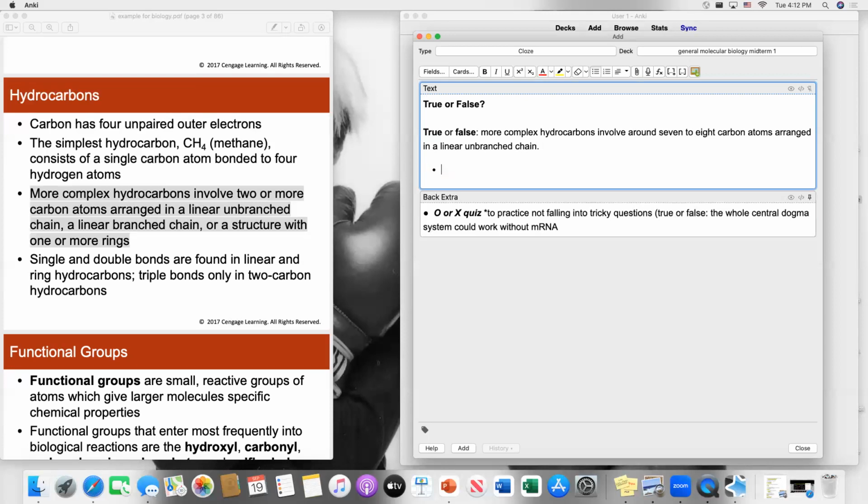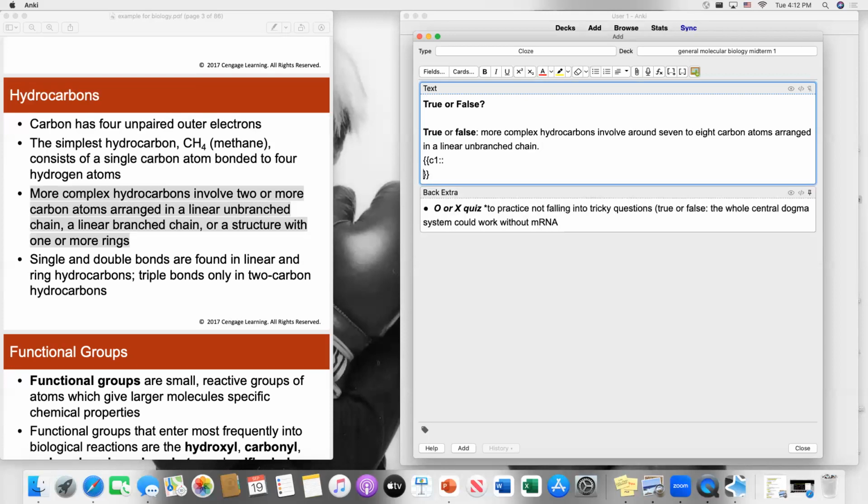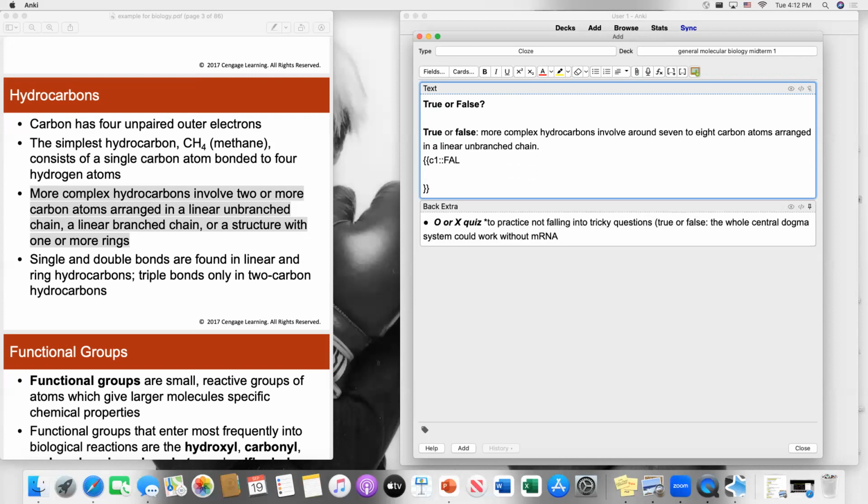You can say false, or compound. You move around. True or false. Okay, this is actually wrong. Let's say more common wrong. Maximum 1. Because you know, 8 to 7 is actually more than 2, so that is true. So let's say more complex hydrocarbons and around maximum 1 carbon atoms. False.